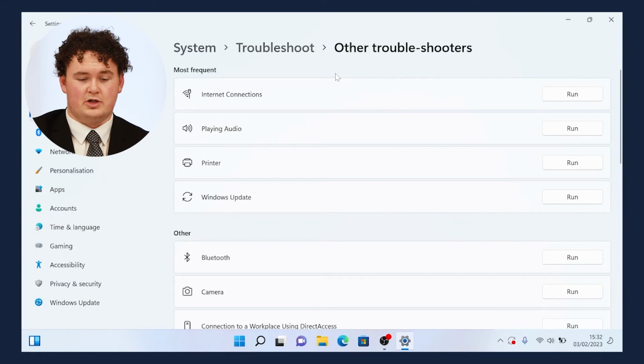As you can see, at the top of here are the most frequent. That'd be internet connections, audio, printer and updates.